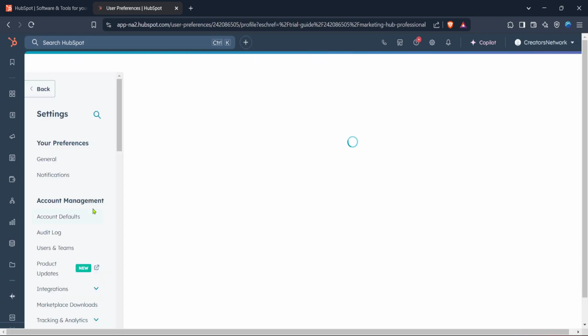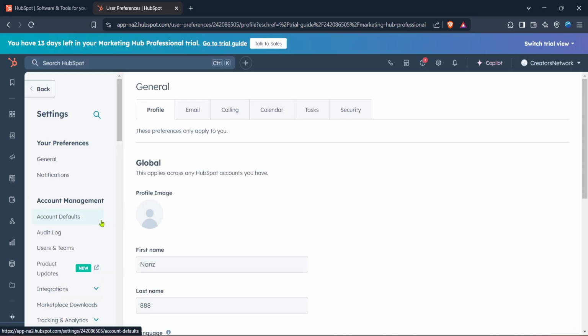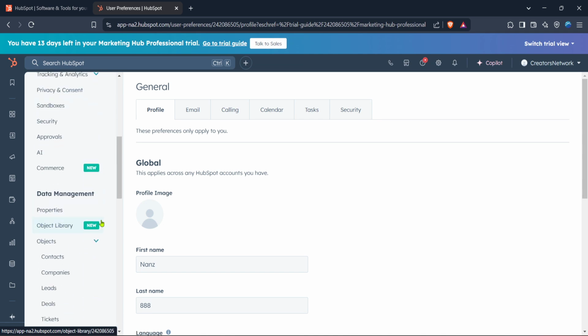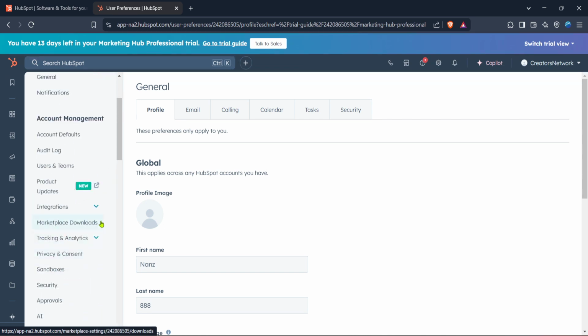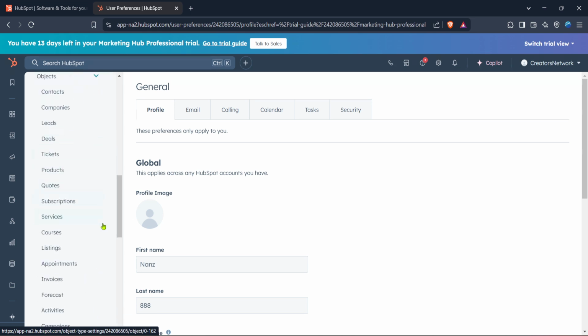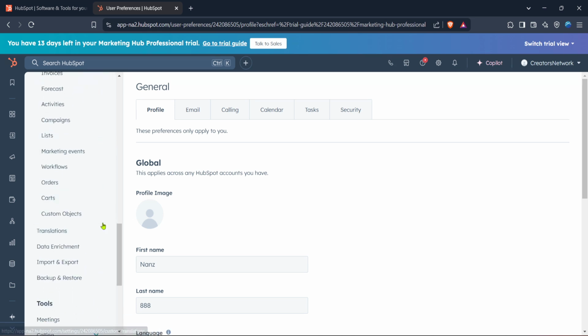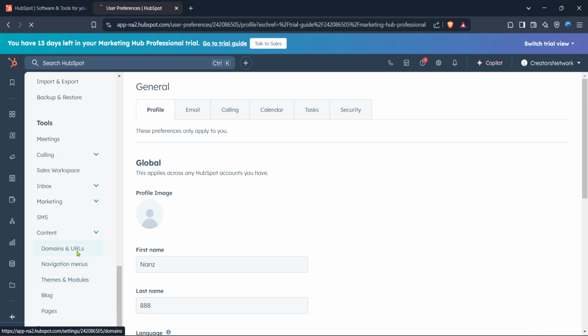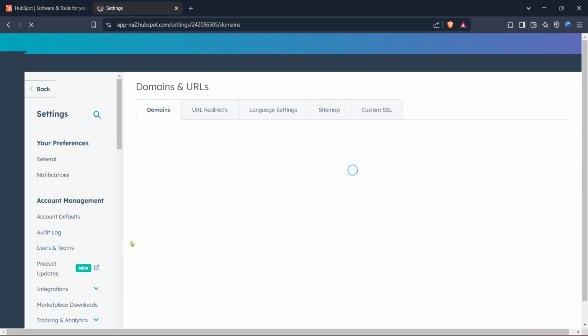Now that you're in the settings, direct your attention to the left-hand sidebar and find the content section. Clicking on content will expand into more specific options. The next action here is to click on domains and URLs, which is usually listed under the expanded content section. This page is your go-to for managing any domain settings associated with your HubSpot account.